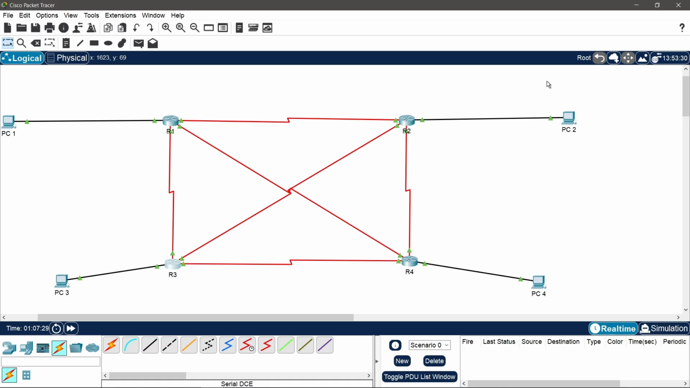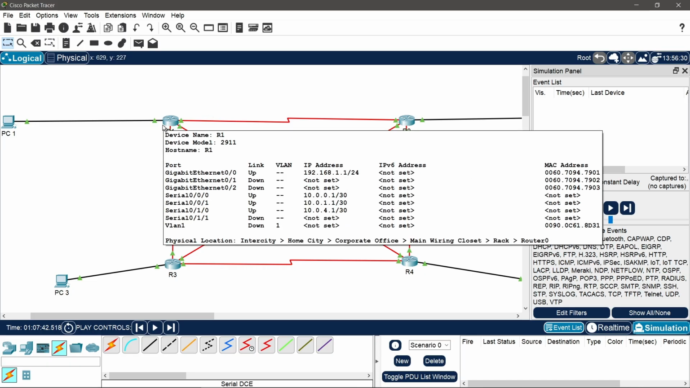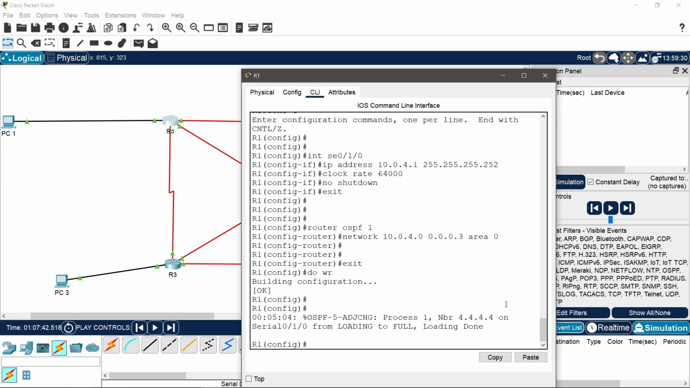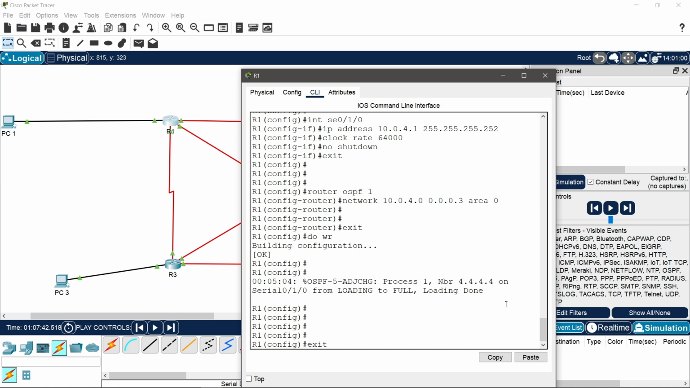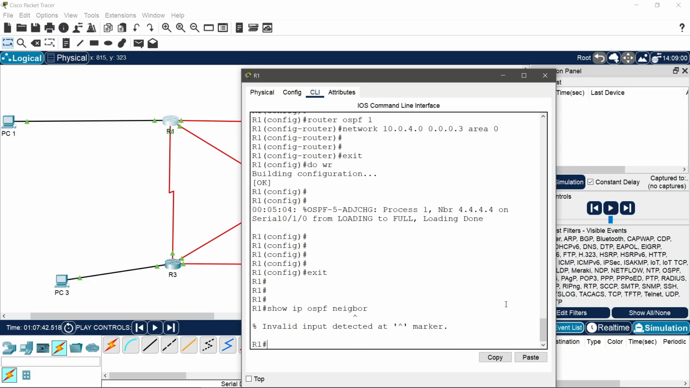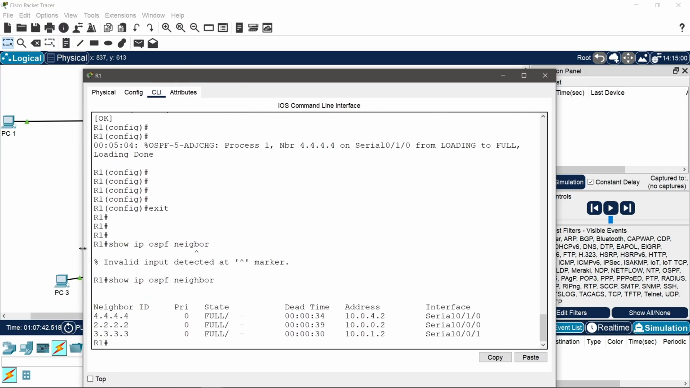Now we have a truly redundant network. I think I should have just checked for the neighbors. You will see three neighbors right now. So exit, show IP OSPF neighbor. I get the spelling of neighbor wrong. And you can see we have three neighbors.